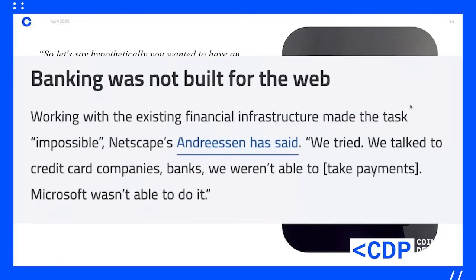And moral of the lore, it's not for lack of having tried. I think Mark spent a pretty significant amount of time trying to work with different payment rails to get money movement to work within the Netscape browser. But it's just hard. In fact, working with the financial infrastructure made the task impossible. We tried, we talked to credit card banks. We weren't able to take payments. Microsoft wasn't able to do it. And there's a bunch of reasons for that. Some of them are technological, some of them are not technological. But this is actually one of the reasons why Mark got into crypto, is he tried to solve this problem pre-crypto, and it was hard.